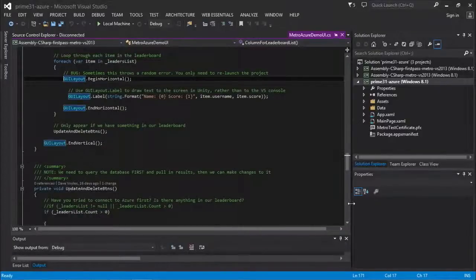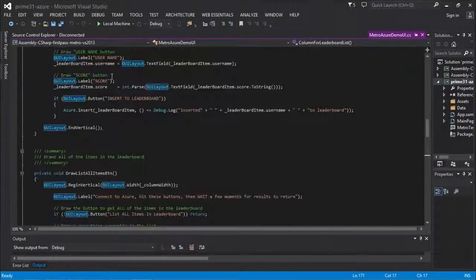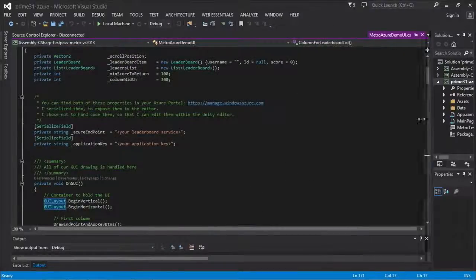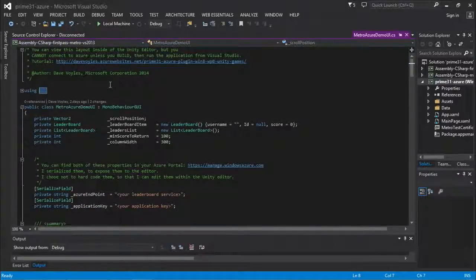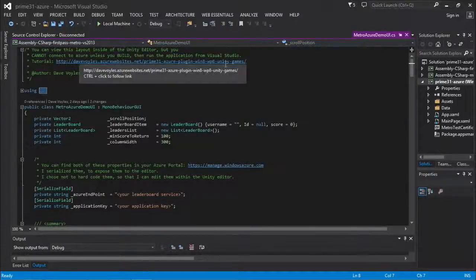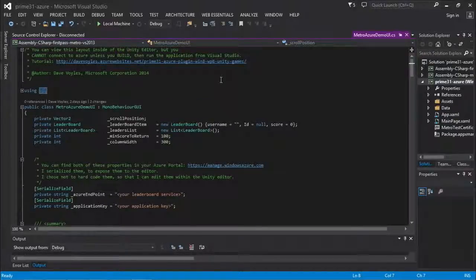So let's get back from this, and let's step through the code really quick so we have an understanding of how this all works. So stop this project. And again, there's only one file we're looking at here, or essentially two. We have our Metro Azure Demo UI, which is our main scene. So right here, you see we're using some Unity-specific functions. We have Prime31. Let's close this up. We have a tutorial right up here, so you can download this from my GitHub. My name is David Voiles on GitHub. And there's a step-by-step tutorial with PowerPoints, along with 3 pages of actual content to walk through all of this.